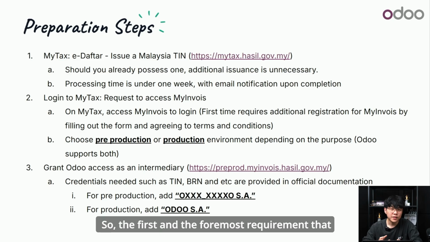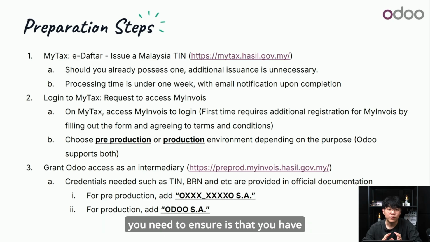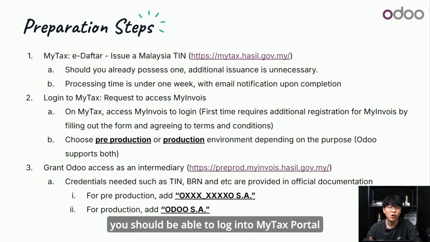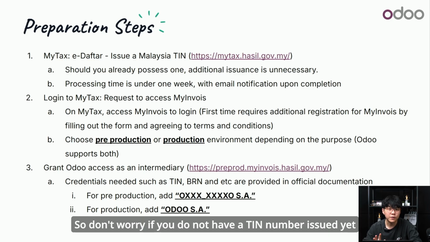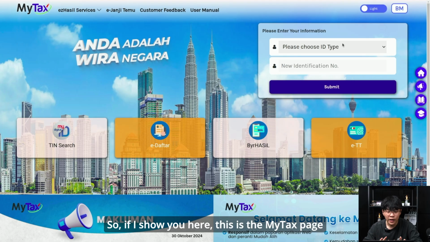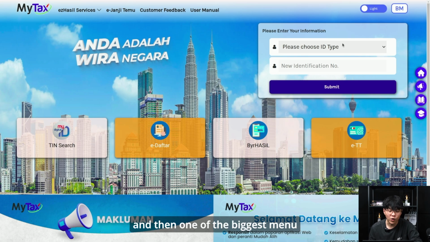So, the first and foremost requirement that you need to ensure is that you have the TIN number issued, and then using that TIN number, you should be able to log into the MyTax portal. As I mentioned, MyTax is a centralized platform, so don't worry if you do not have a TIN number issued yet, because using the MyTax portal as well, you're able to issue the TIN number using the menu in the main page.